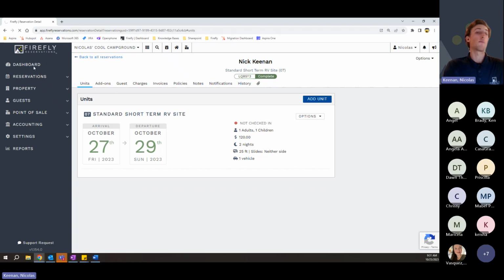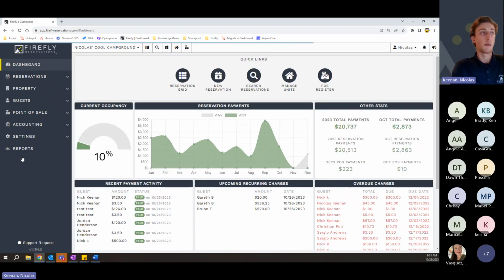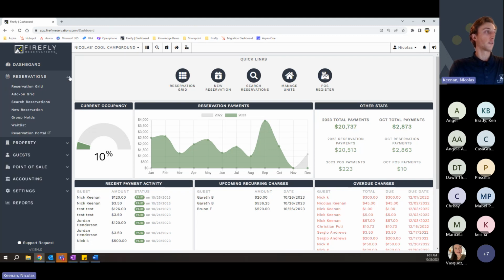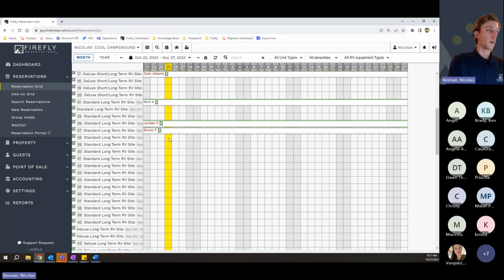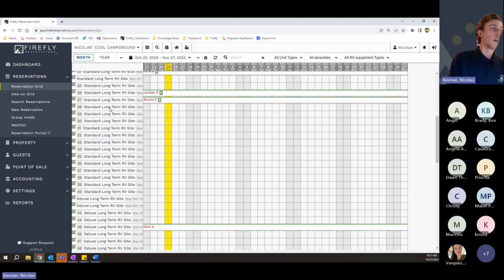So if I'm on my dashboard here, what I'm able to do is, again, various ways that you can get to the grid, whether it be your quick links, your hot button up here, or under reservations, the reservation grid. From here, your grid will pop up. One thing to point out is just your rows here relate to which unit. So, this row is my unit number 2. And then the columns here are the dates. So this little yellow line throughout my grid is today's date on all of my units.